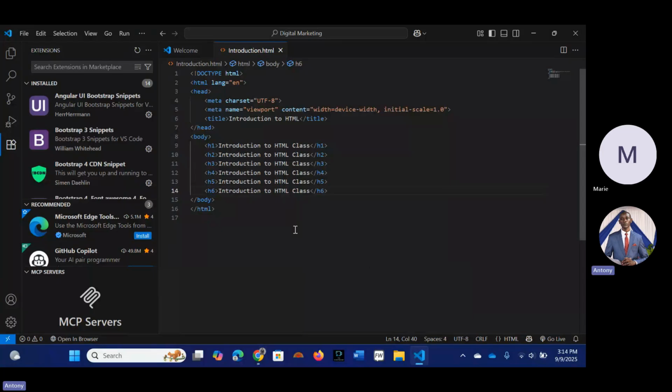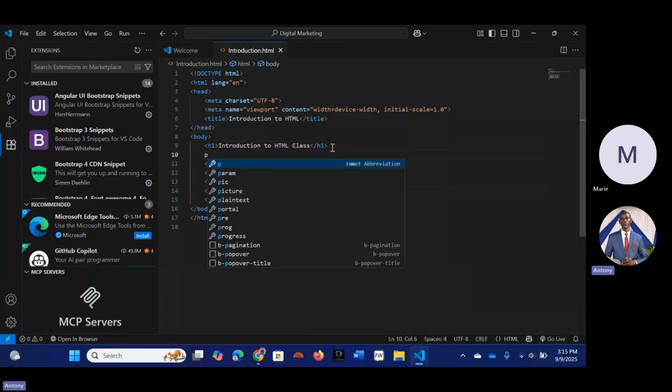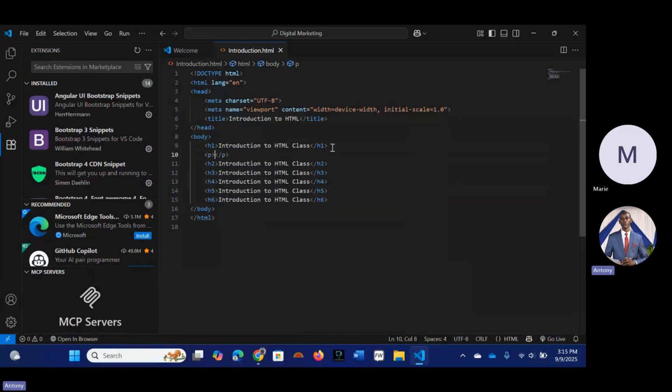So there is another thing we call paragraph. After you've added a heading, you will need to add a paragraph or maybe a basic text. The tag for paragraph is P. So let's just add it under, like P. When you just write P, the VS Code already understands that you want a paragraph. So when you press enter, it's going to give you the opening tag and the closing tag of a paragraph.